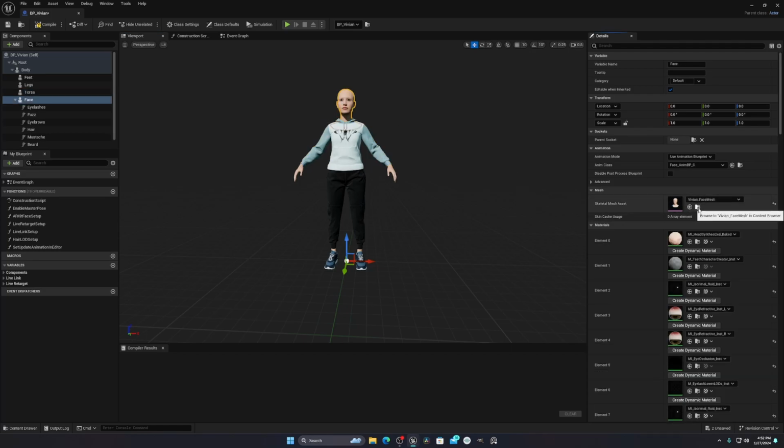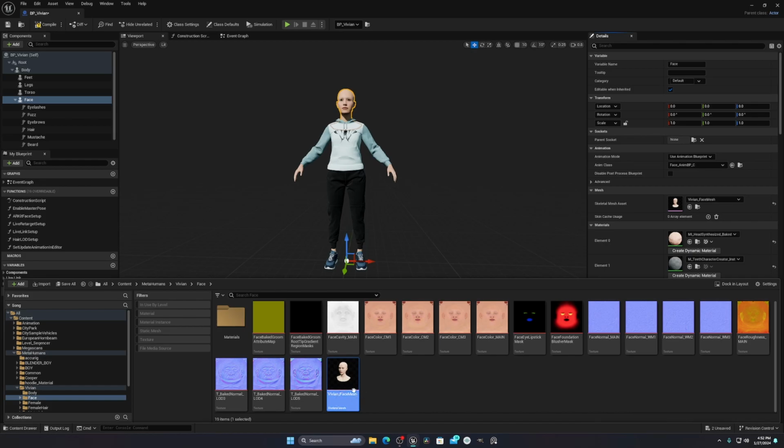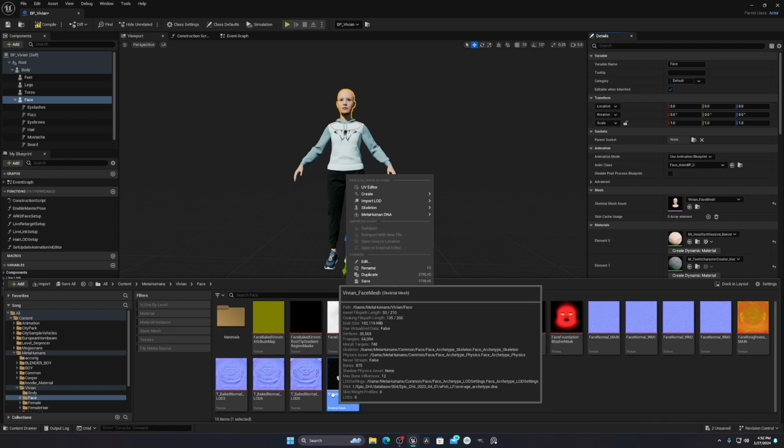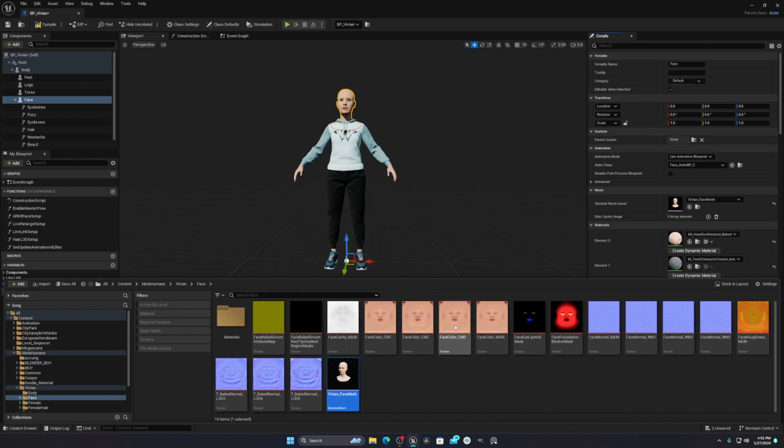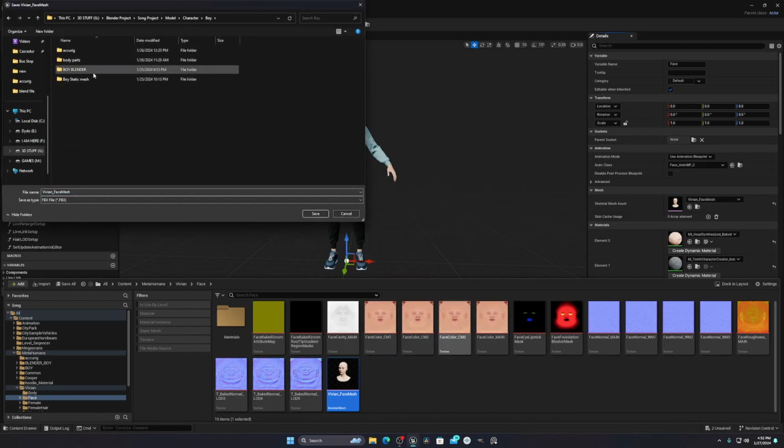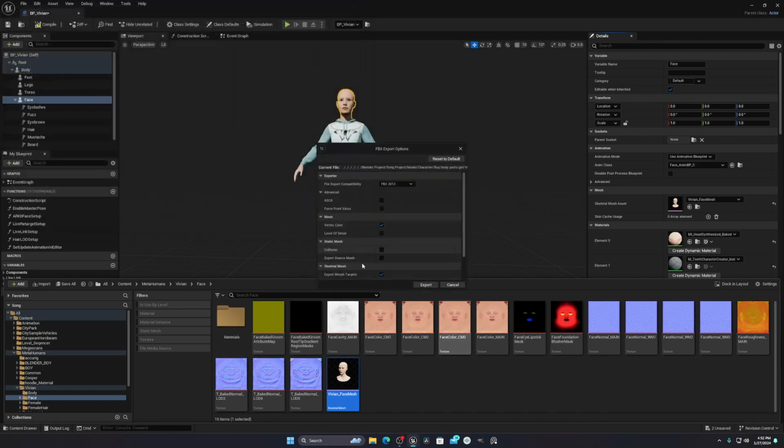Then you have to click on this icon. It will be spawned to this logo. Then just right click. There is an option of asset action and export. Then you have to just select your directory. I will create a new folder and name it girl, so it will be easier for you to navigate. And then just save this.